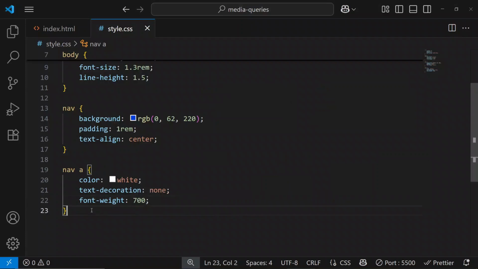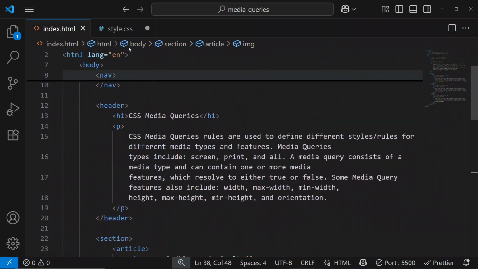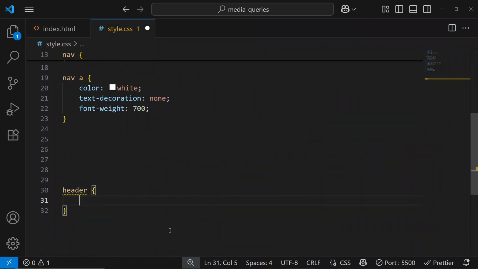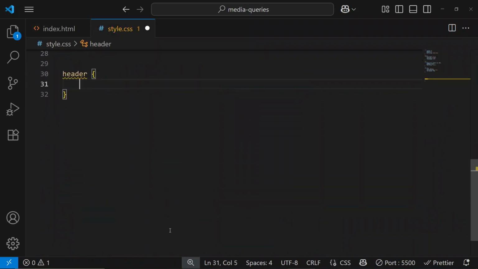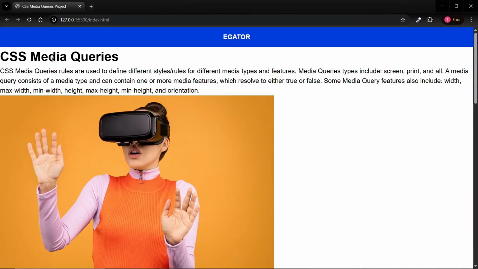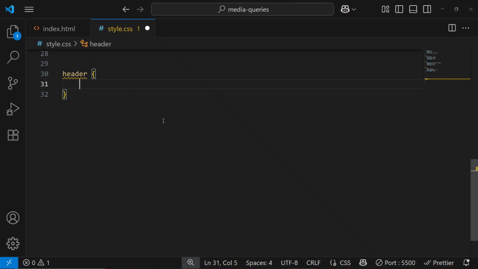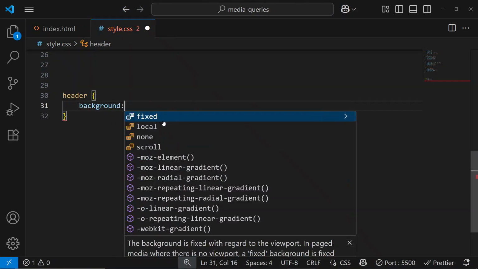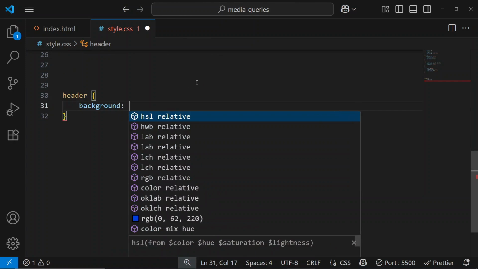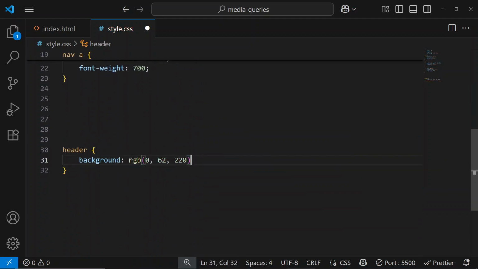Now let's target the next element, that is the header right here. Let's target that. So let's see what we can do here. We only have the H1 and this paragraph, so that shouldn't be too much. I'll just give that a background as well, and for this I'll just copy this background right here and have a lighter version of it.